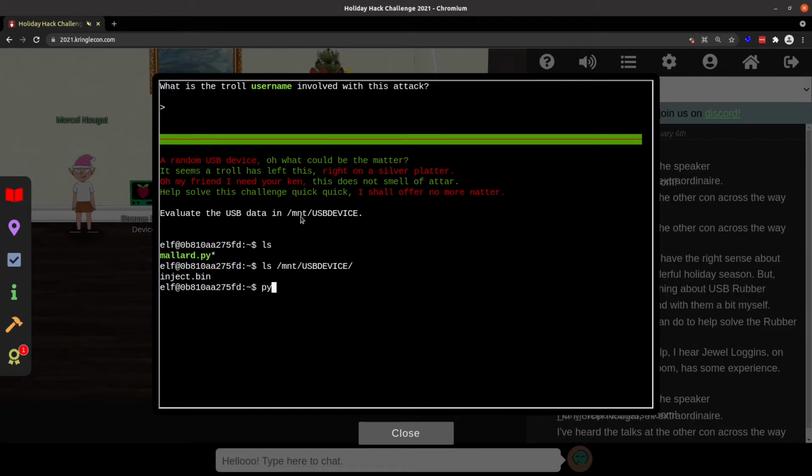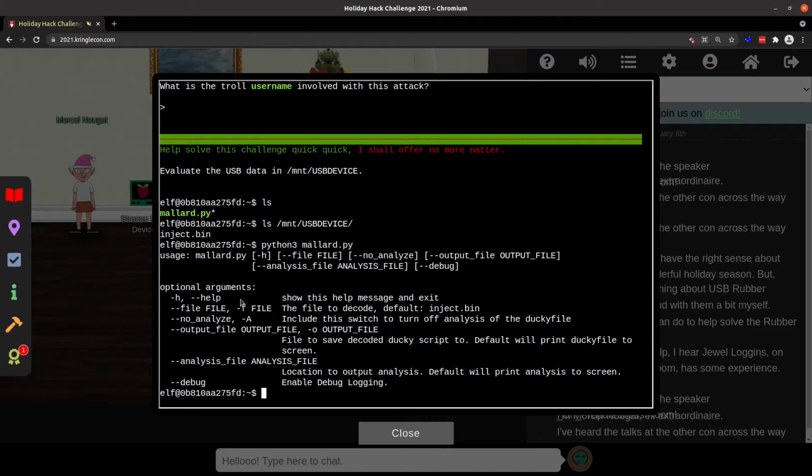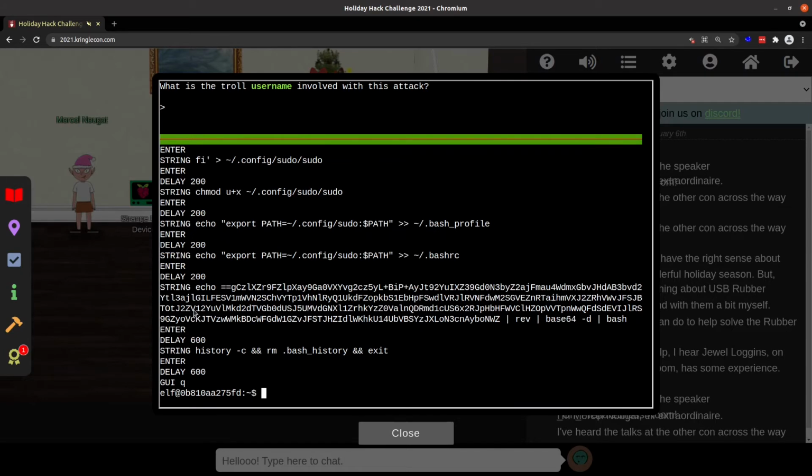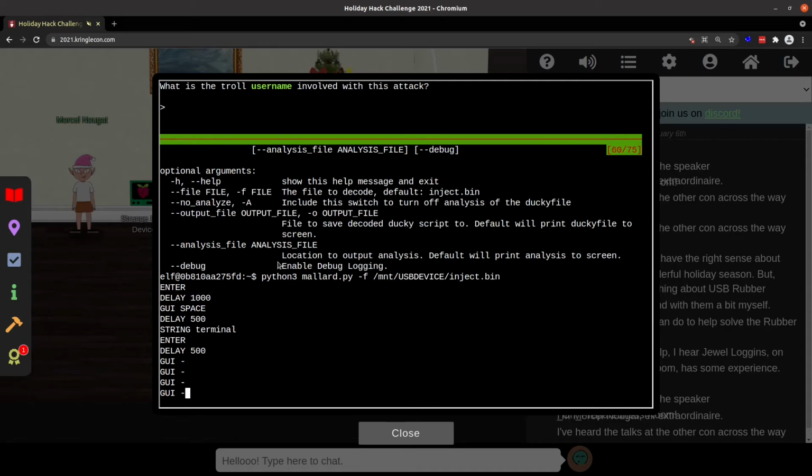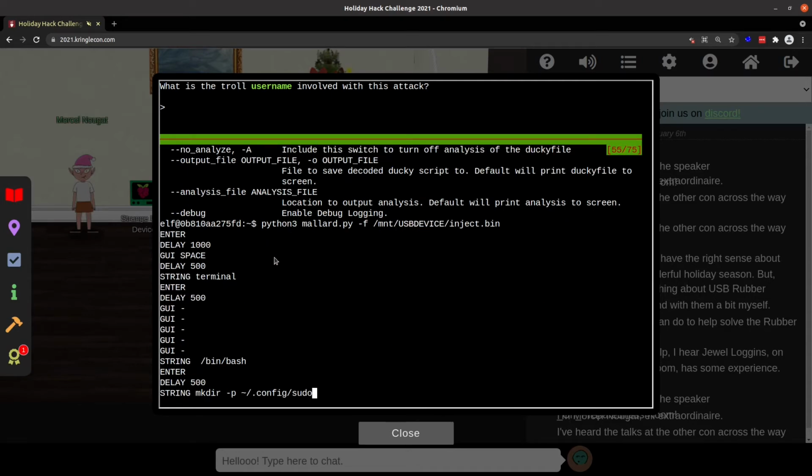So I'm going to do python3 mallard.py, and then I'll give it -h. If I run it with no arguments, it shows me how to run it. Most importantly, I need to give it the -f for file, and then I can give it the mount USB device inject.bin. It's going to spit out a lot of stuff here, but I thought it'd be interesting to walk through all of this. So again, what a Rubber Ducky does is it injects keystrokes and mouse clicks.